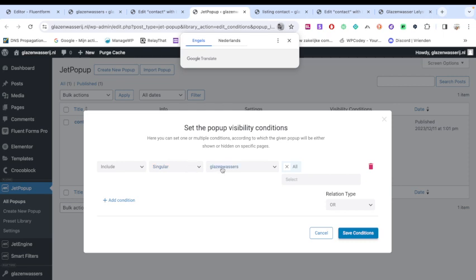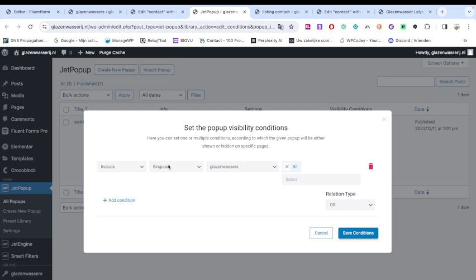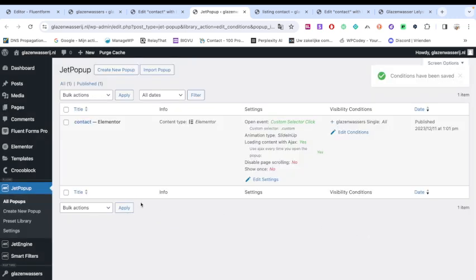And this is the post type that I've made, and then I've chosen for all. You can also select one of the posts that they have, but I have chosen for all. And the relation type, you can leave it as this, but if you want to have other conditions, then you can do that as well. But don't do that in this case because we don't need it.